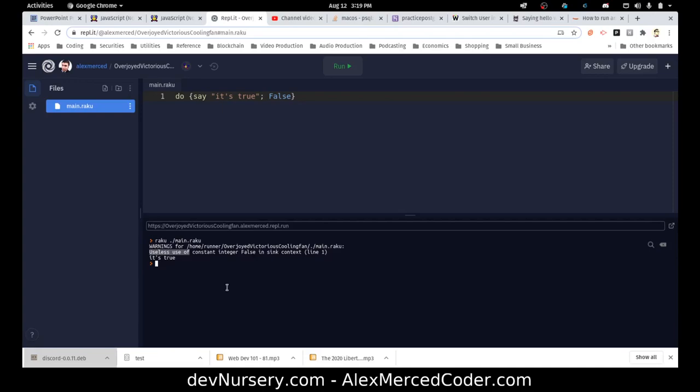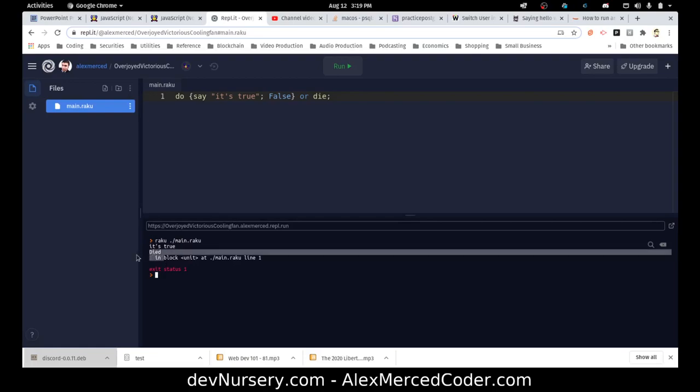Let's see here. Unless use of constant integer false is in sink context. Let me think about that. I think I have to do an "or die." That means that if this block is false, it'll die. See, it's true. It died. Oh wait, "it's true" is always going to happen. Technically, this part always runs, then it's going to evaluate this "or die," and then I think there's another block here.